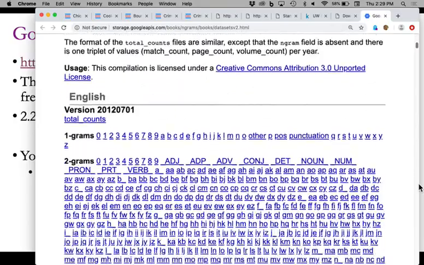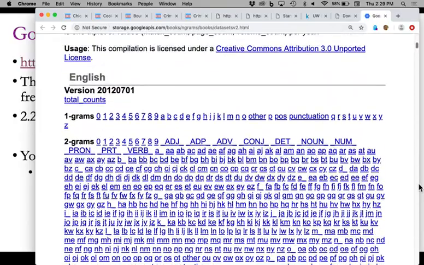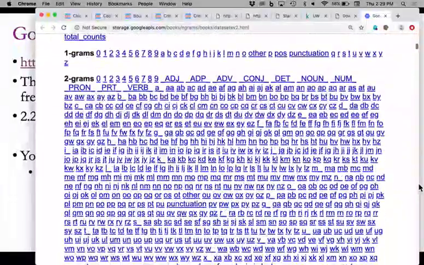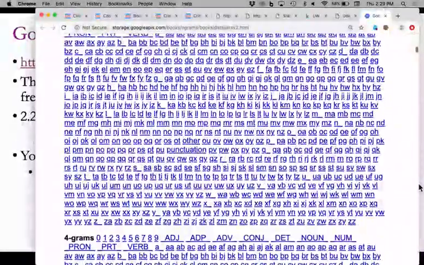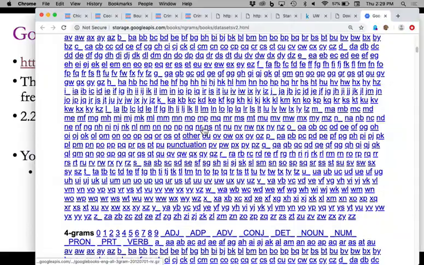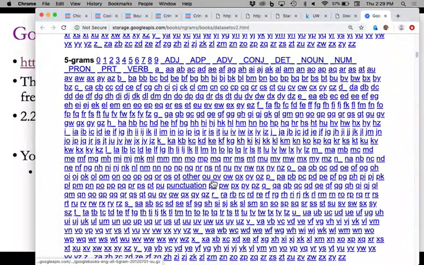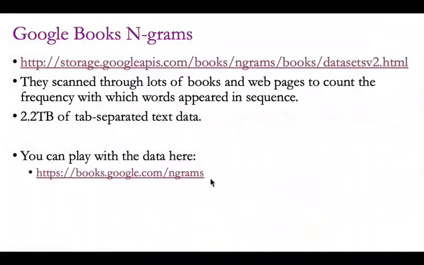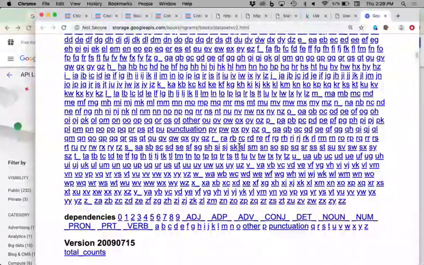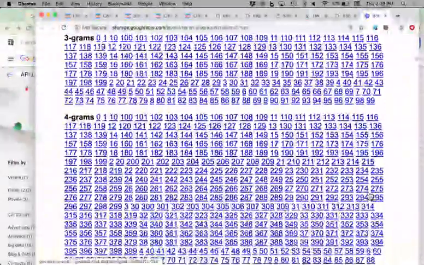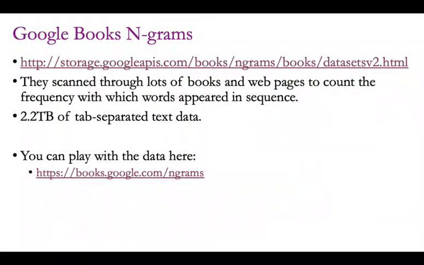So it's a huge data set because it involves text from a ton of different sources, lots of scanned books, lots of web pages. And all these little links you see are different files you can download. It's split into a ton of different files because it's so huge. Overall, it's I think 2.2 terabytes of text data. So it's small enough that you can download it to one computer, but you'd want to do it in chunks, not all at once. And it so happens to be tab-separated text data.